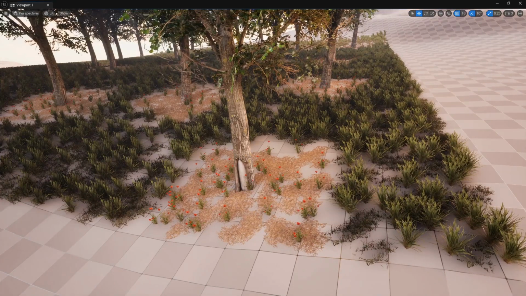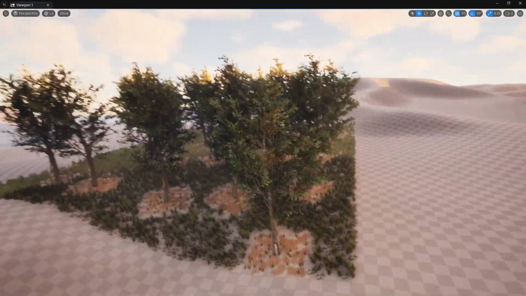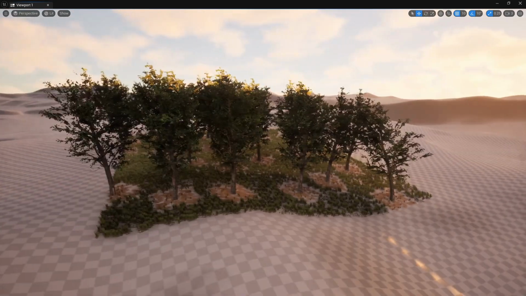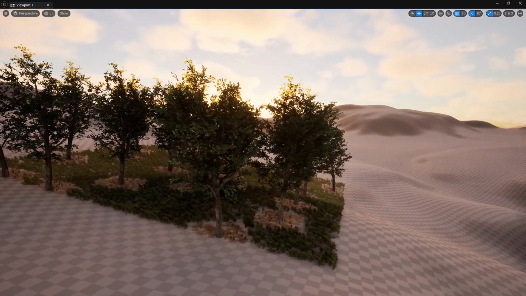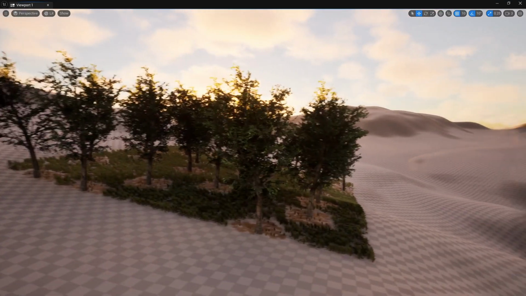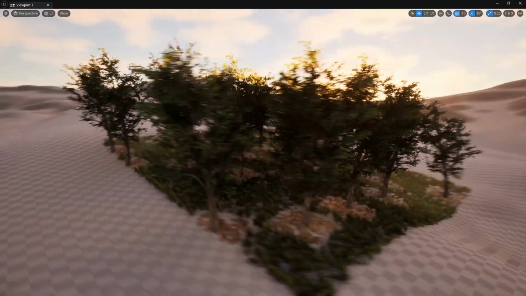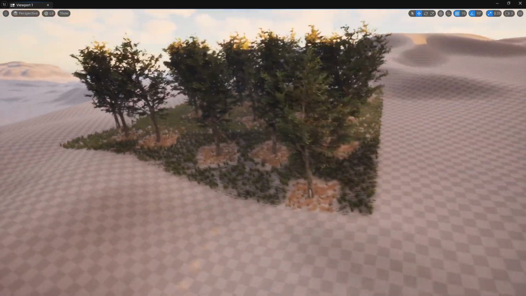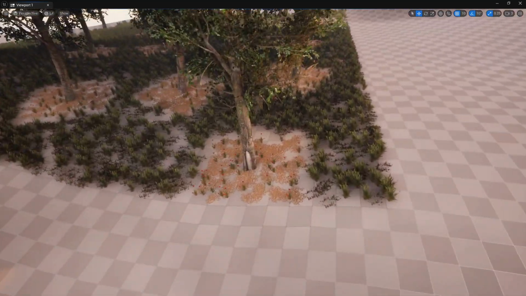Alright, now talking about outputs, this is what the final output will look like. So you notice we have the trees, we have the distinct regions of brown dry grass, and we have the green grass all around it. Now let me zoom in a little bit to one of these sections.